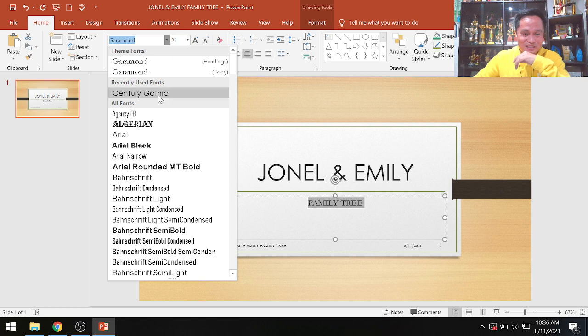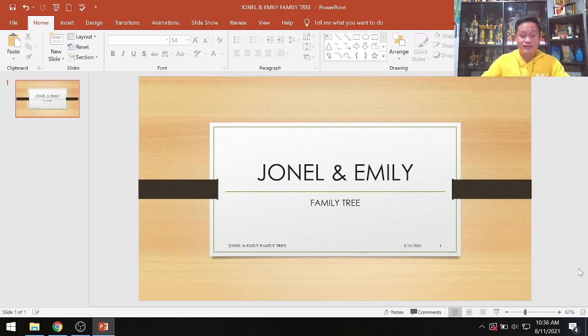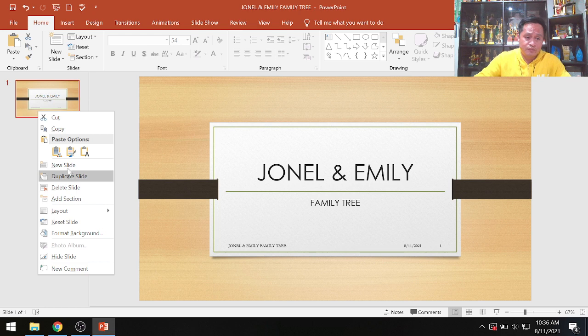I'll have to change it also to Century Gothic. And as to the font size, it's okay. So I have now my slide number 1, right? To add another slide, all I have to do is to right click, and it's either a new slide or a duplicate slide. In my case, since I want to have a uniform background and template, I'll be using this duplicate slide.